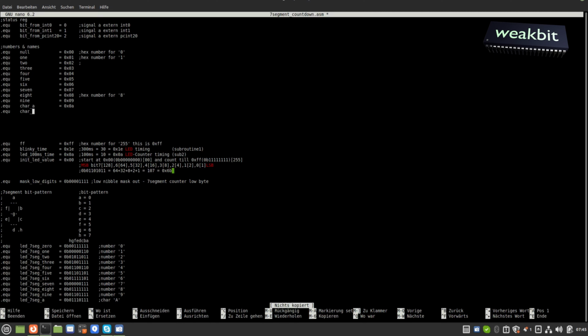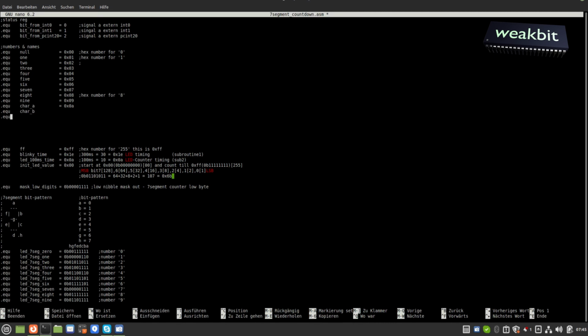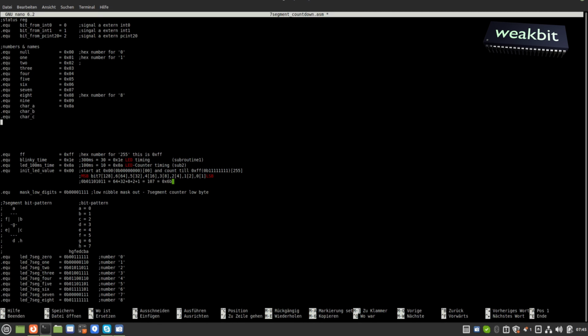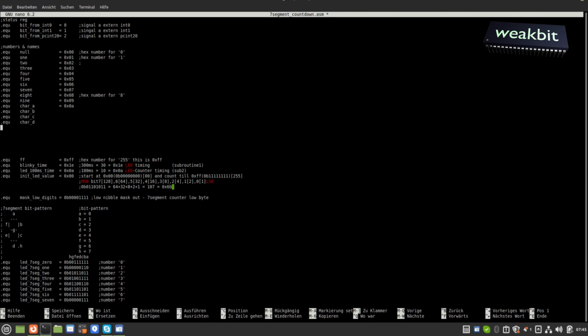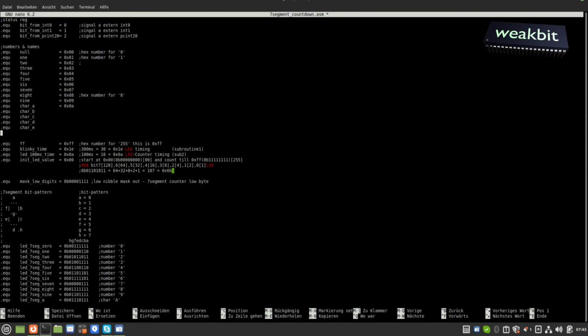Equal character B, equal character C, equal character D. If you program this in C, it's much faster, and you don't need this definition. It's 0x0B. It's 0x0C. You understand this? Why do we do this?